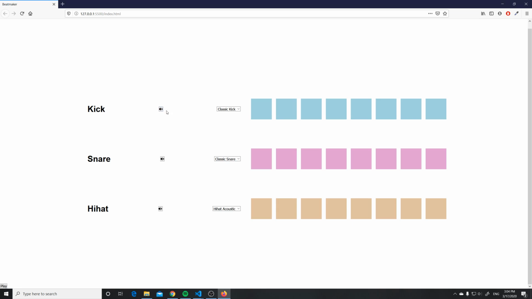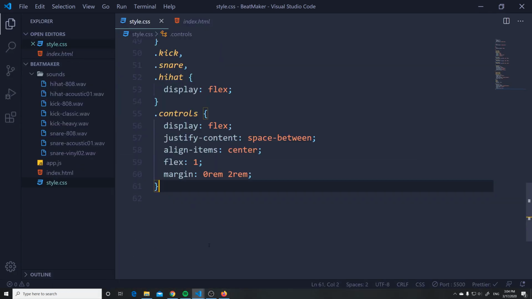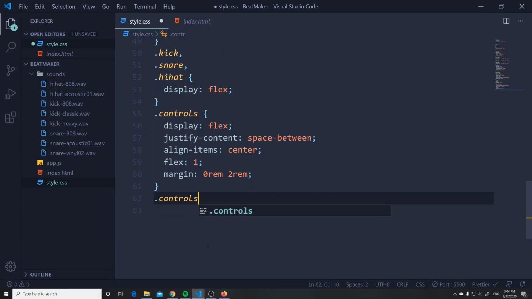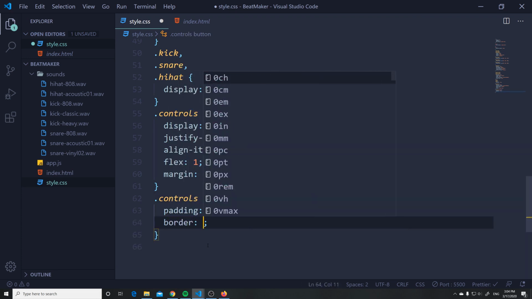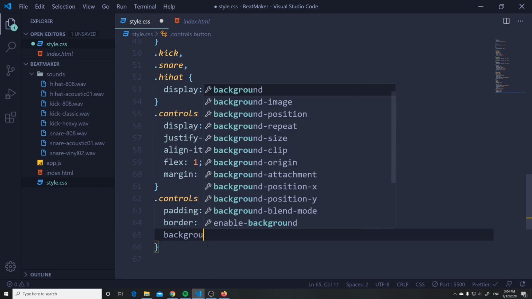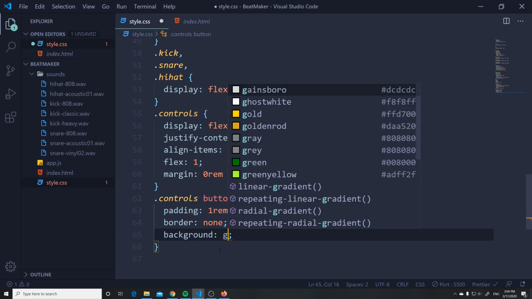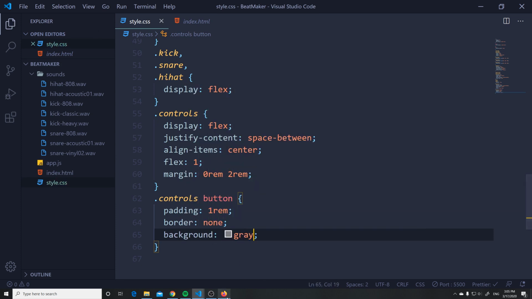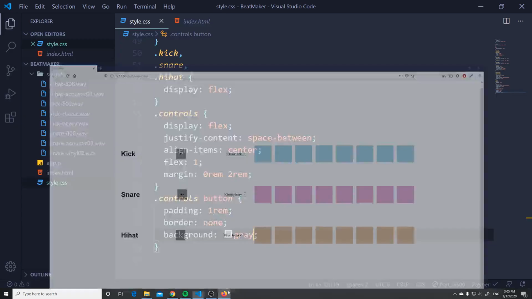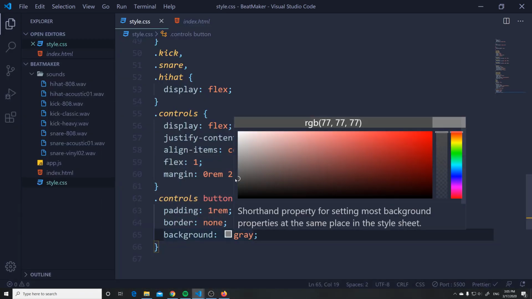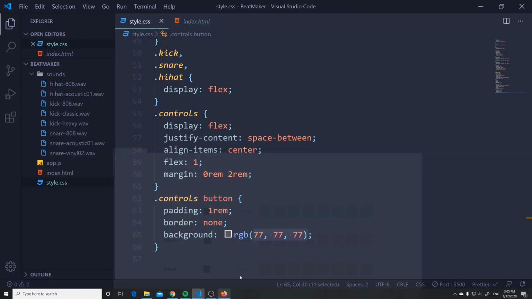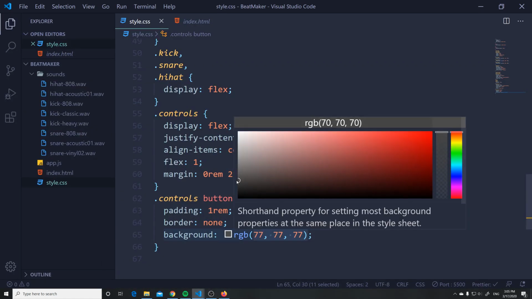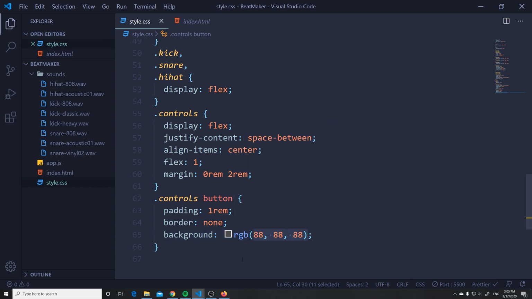Okay, let's grab the button here. So we can do controls button, add a padding to it, 1 rem. Let's remove the border, none. Background, I'm gonna pick a grayish color to this. Just gonna add gray here. All right, so this one. And I'm gonna change it up a bit. Let's do something darker. Yeah, let's do 80, 87, something like that. Okay, that's good.